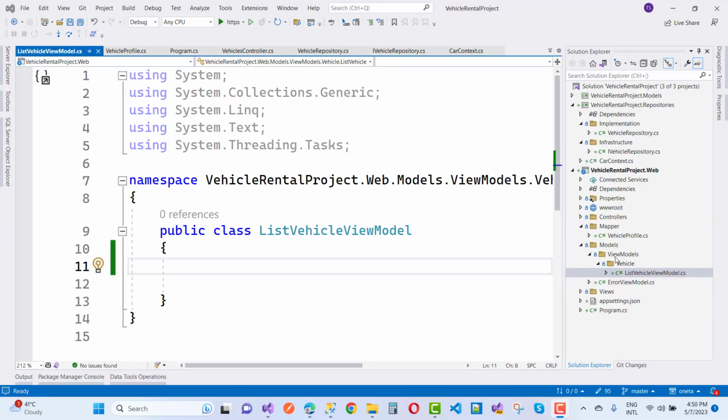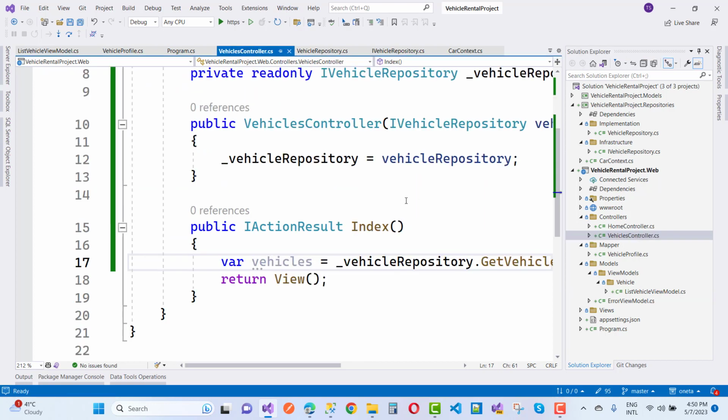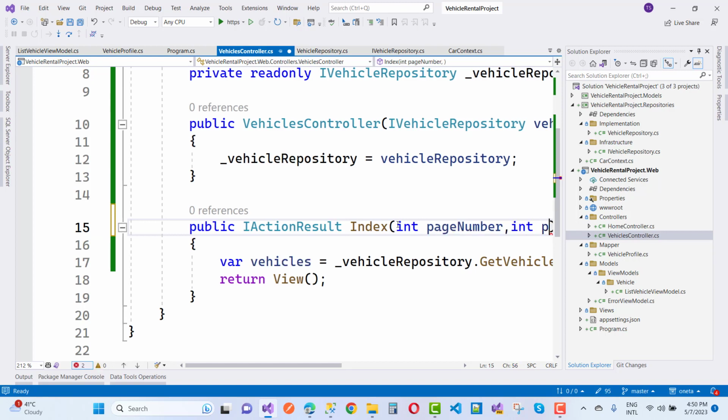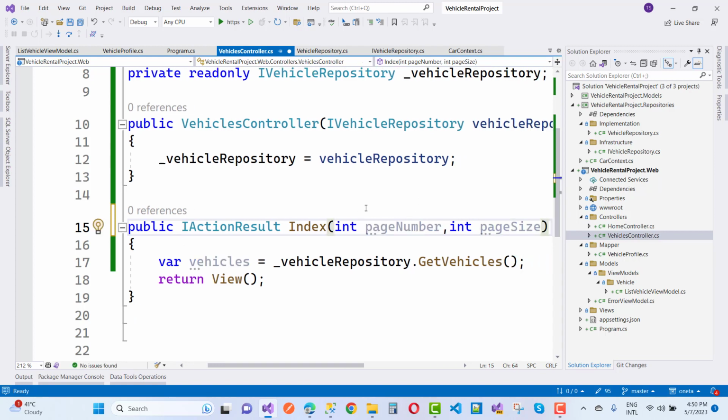Okay, in the next video tutorial of your car rental project, or you can say the vehicle rental project, I'm going to use the repository in the index method of your controller, that is the vehicle controller. And here we have IVehicleRepository. I want to use page number as well as page size.